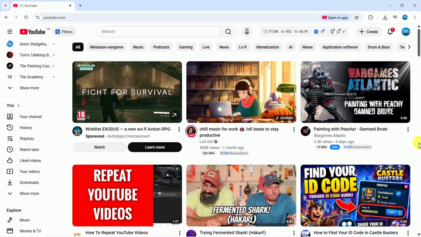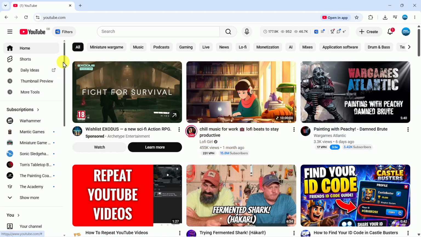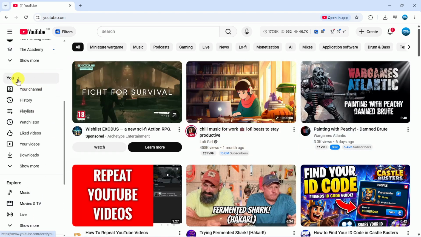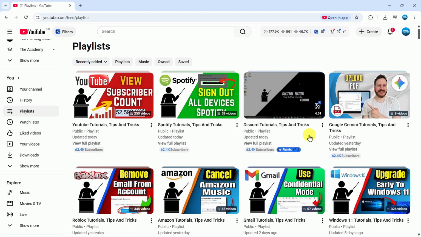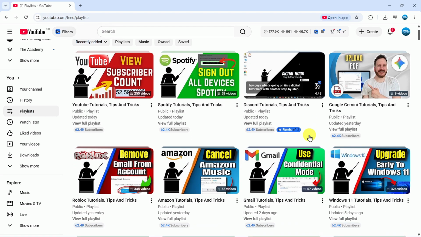Now, to get started, what you want to do is head over to YouTube and log into your account. Once you've done that, come over to the left hand side, and from here scroll down to the You section where you're going to find your playlists. So give that a click. What that's going to do is take you to a screen with all your playlists, and from here you want to find a playlist that you want to edit the name for.